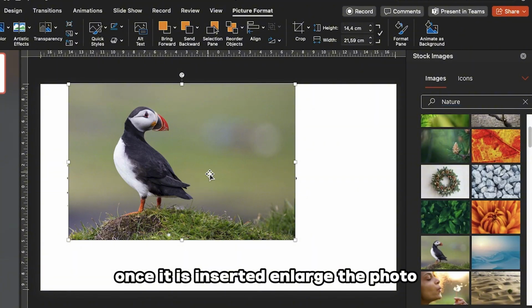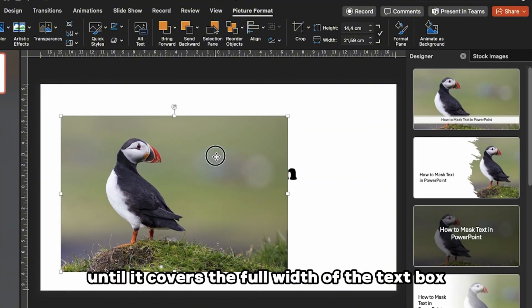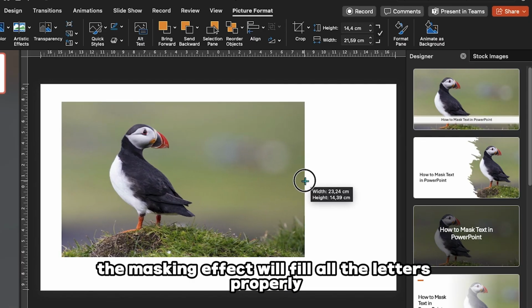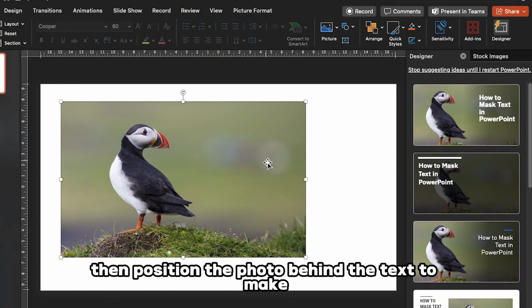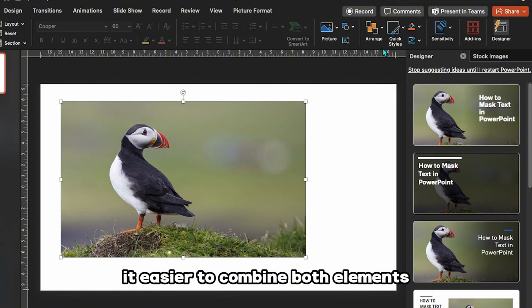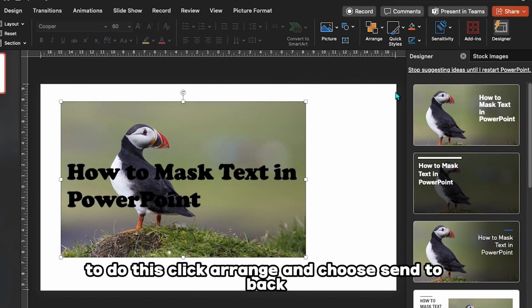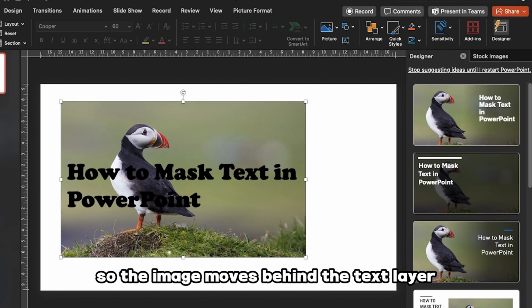Once it is inserted, enlarge the photo until it covers the full width of the text box so the masking effect will fill all the letters properly. Then, position the photo behind the text to make it easier to combine both elements. To do this, click Arrange and choose Send to Back so the image moves behind the text layer.